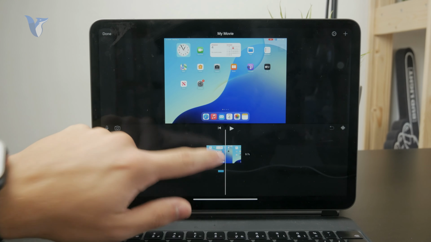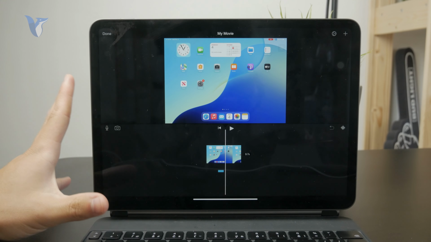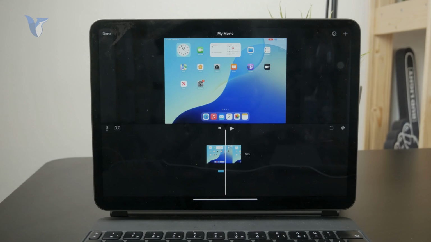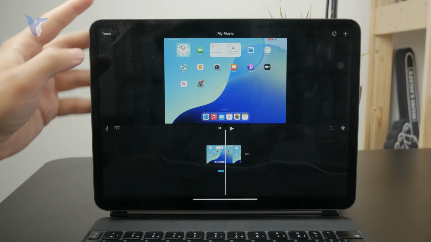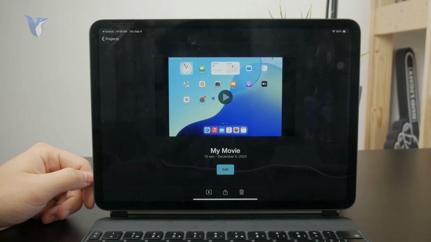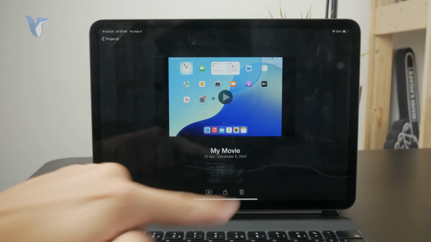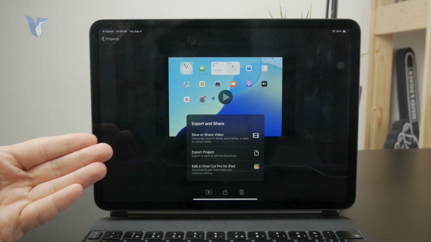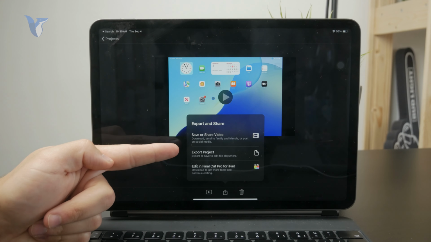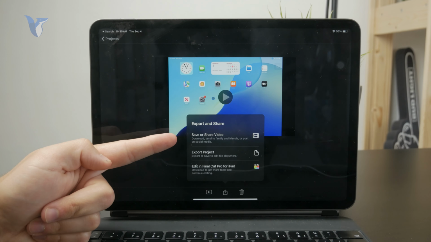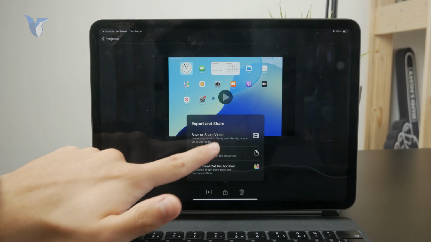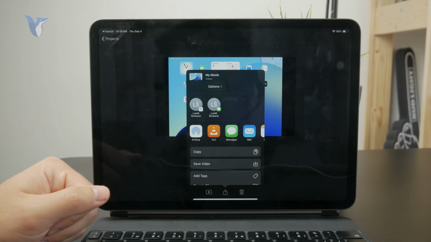So perform all of the changes, make sure you are finished because the exported video will not be editable that much anymore. But once you want to export it, click on the done button in the top left corner, then click on the share button below, and you can click on some options, right? So we have the export project or save or share video. So essentially you can click on save or share video right there.